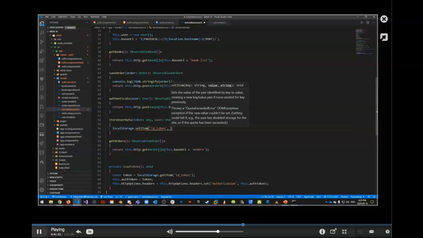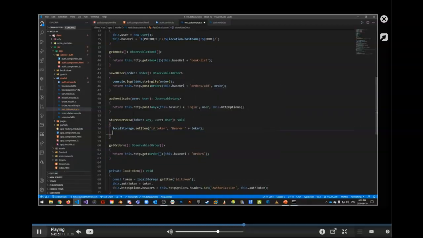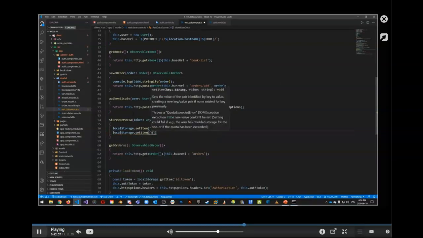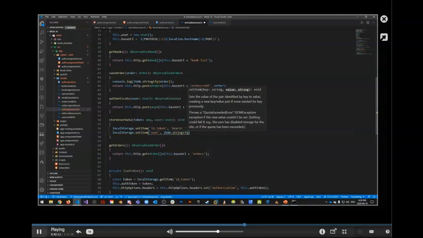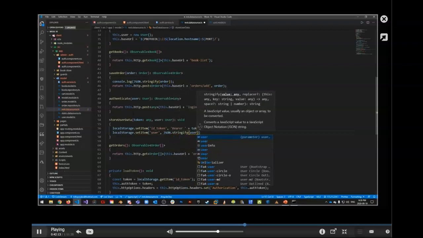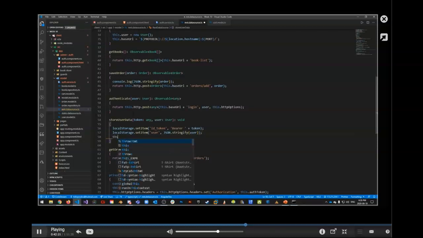Token, and we're going to say that the bearer, remember we talked about this bearer idea in the PowerPoint, plus the token is what we want to store in local storage. Then we're going to say local storage.setItem. We also want to store user information, which we're going to get with JSON.stringify, and we're going to pass in the user to store it inside of our local storage. It's going to be in plain text, but it's okay because for now this is just our learning.